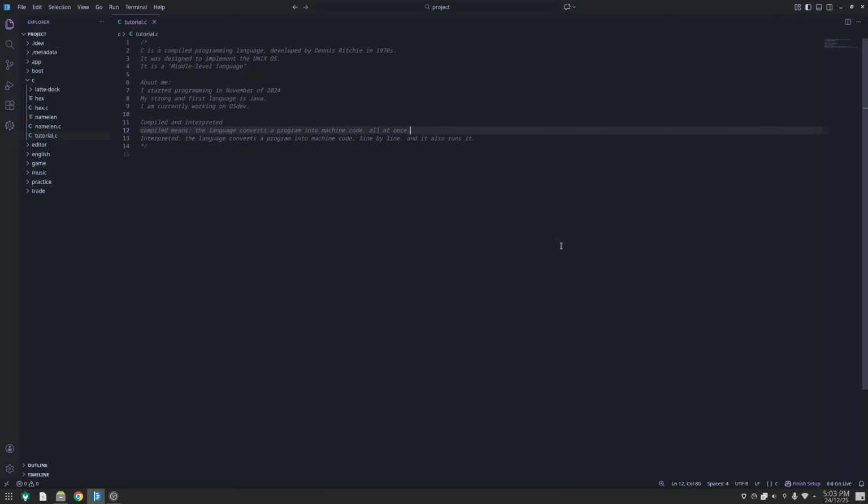Machine code is binary. What is binary? It is zeros and ones. It is the only language that a computer can understand. And interpreted languages convert a program into machine code also, but line by line, and they run line by line.